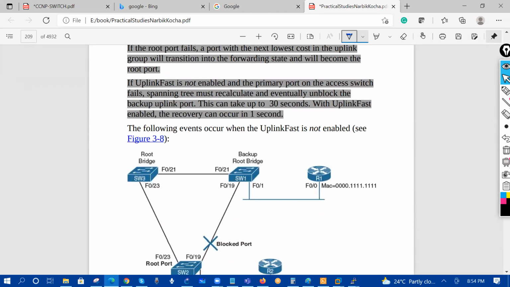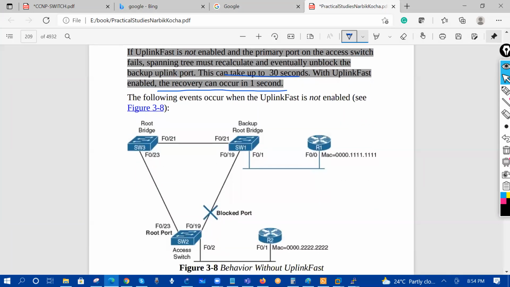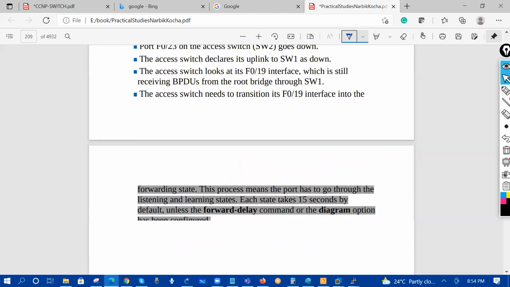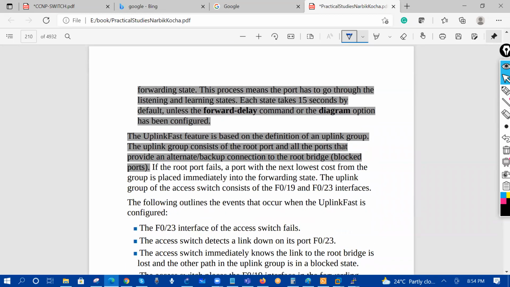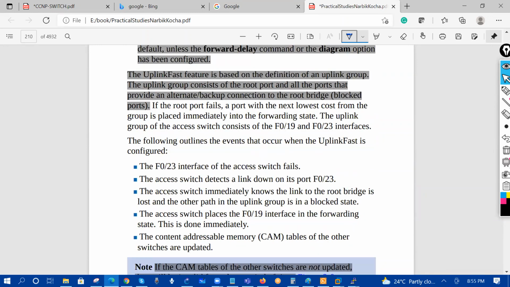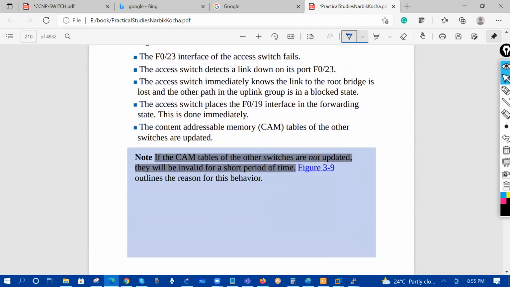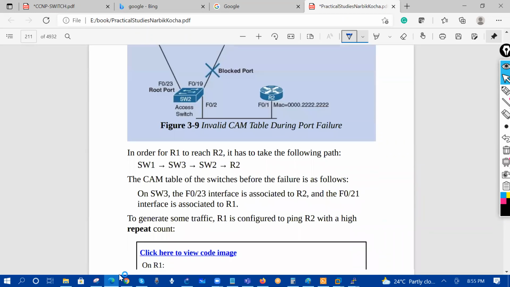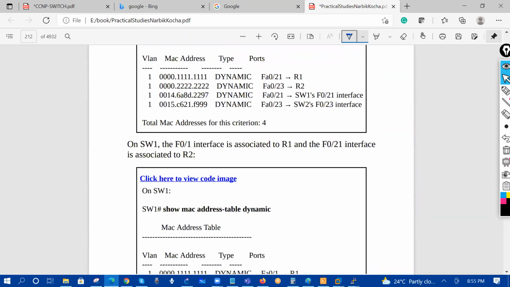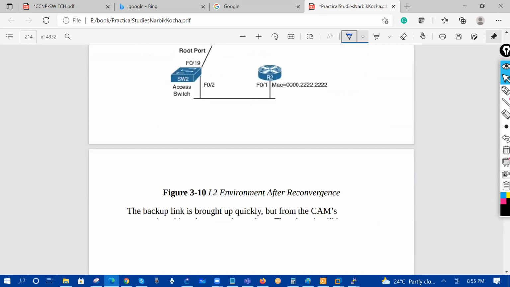The uplinkfast feature is not enabled and the primary port on the access switch fails. So यहाँ पे 30 सेकंड लगा रहा था, अब यहाँ पे क्या लगेगा, 1 सेकंड, 1 सेकंड के अंदर सारा कुछ काम हो जाएगा तुम्हारा. Done. This is all about uplinkfast. इसने नहीं बताया क्या 3000 cost ये सब. It has to tell.